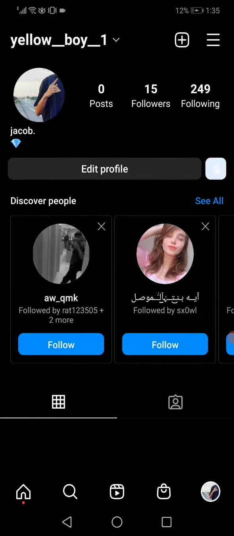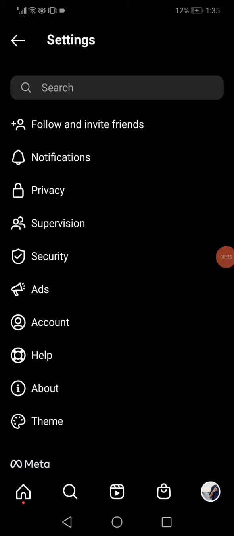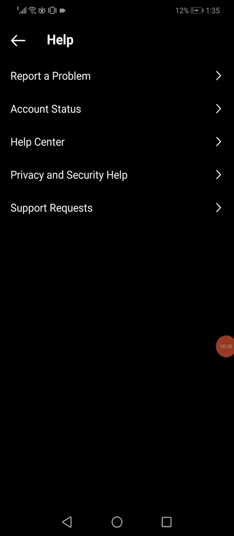and then go to your profile and go to the top here, click on those three lines and then click on the settings. Now click on the help option. It's this option right here, and here you will find 5 options.